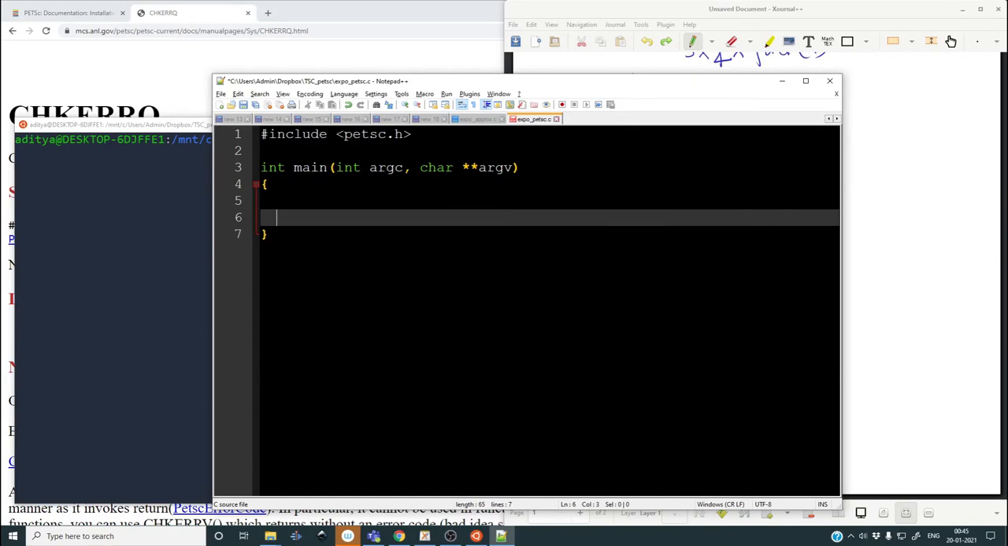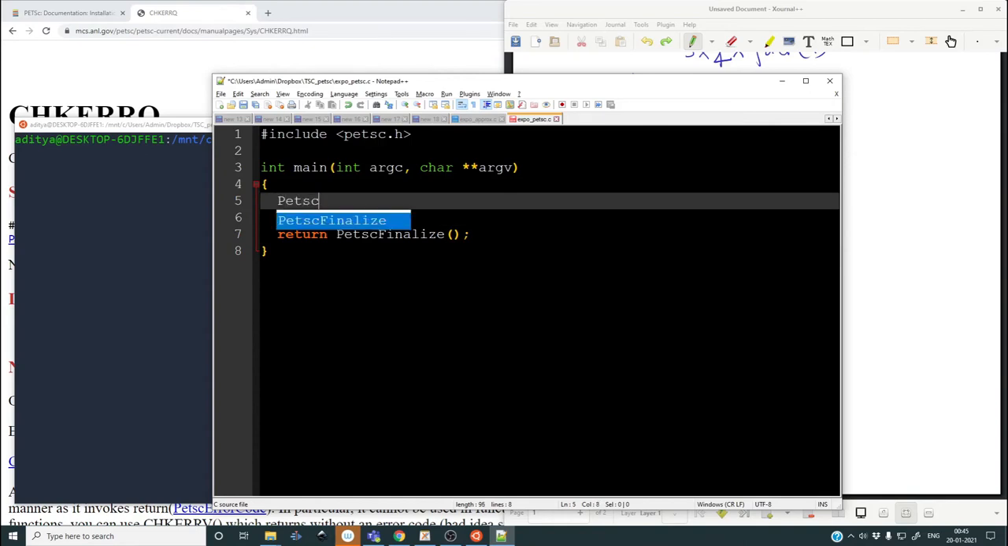For every sort of PETSc code that you write, it has to eventually finish with return PetscFinalize. So this command helps you to gather all the threads. Because you'll be using MPI either explicitly or implicitly through PETSc, you have to do this PetscFinalize. If you don't do this, you'll get very weird behavior now and then. So don't forget to do this. It's sort of almost mandatory. So then the next thing we will have will be PetscInitialize.